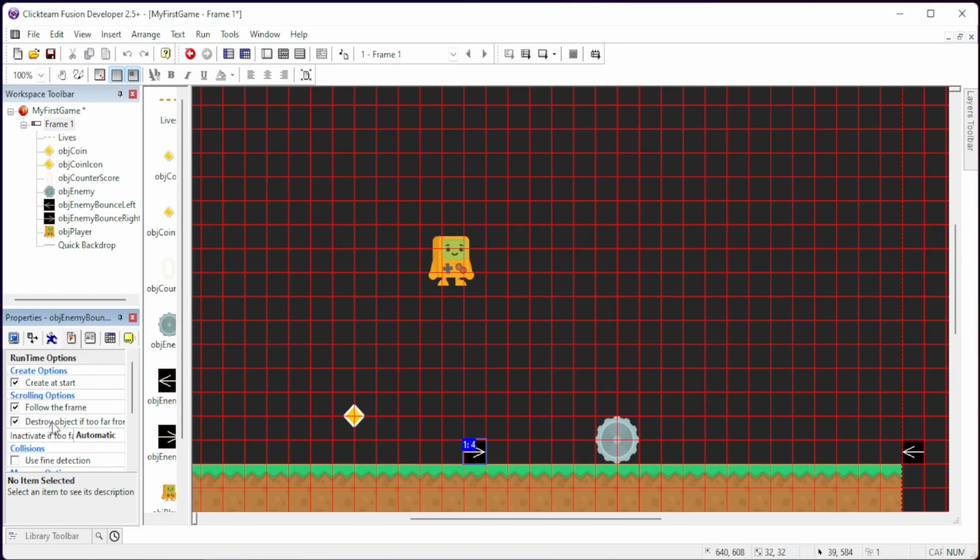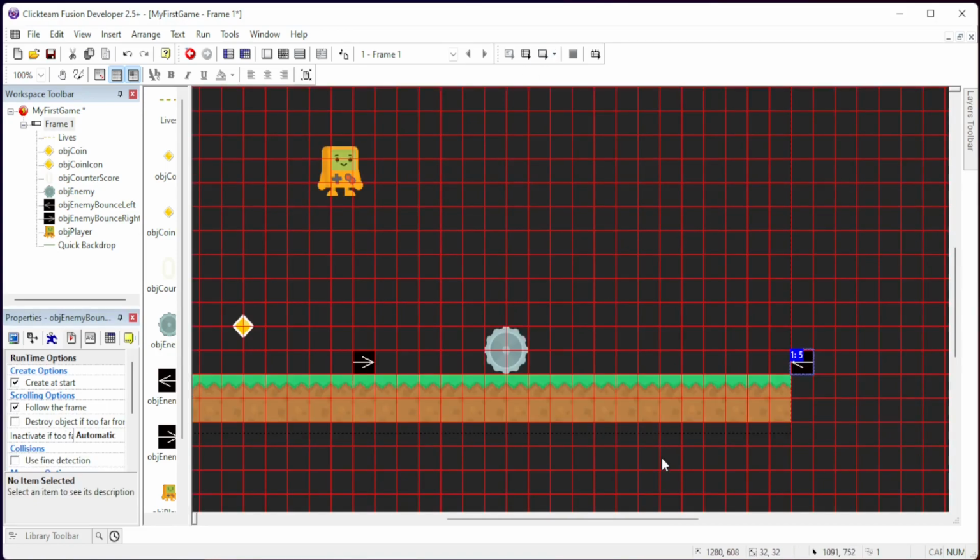We'll also uncheck destroy object if it's too far from the frame. And let's do the same for our saw blade. So uncheck find detection and the destroy object. And we'll do the same for this final object. Okay, and really quick before I forget, we will also set inactive if too far from frame to no, because that can also cause some issues. Let's do that for all 3 of these.